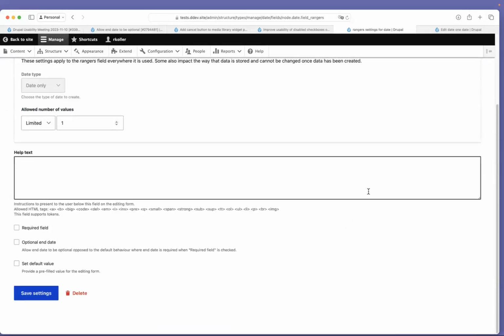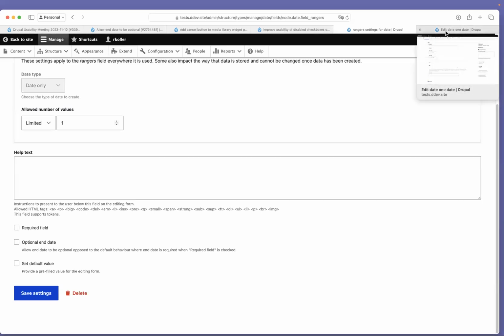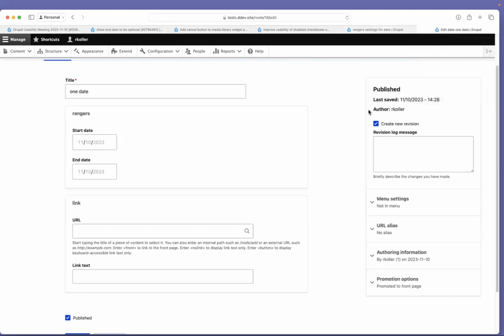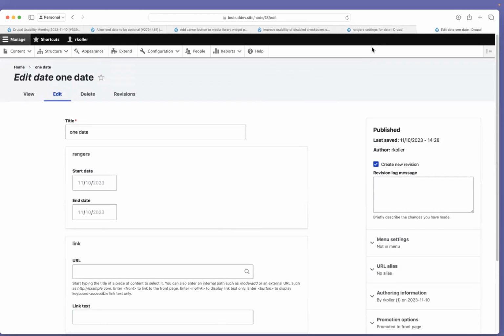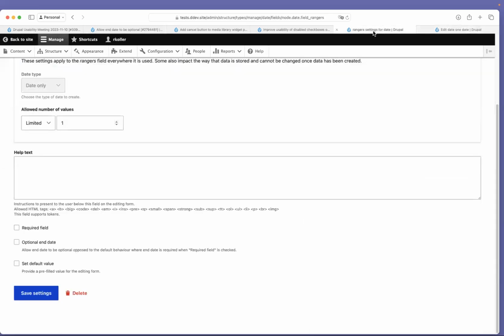Okay, so should we consider what happens on the content edit form, or is that not being changed in this? I think it must be affected by this issue. I think the only difference is you wouldn't get an error, like if there's no end date. I mean, maybe we could recommend... no, because there's not even error message text to recommend.